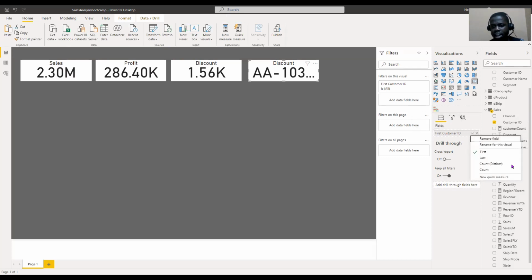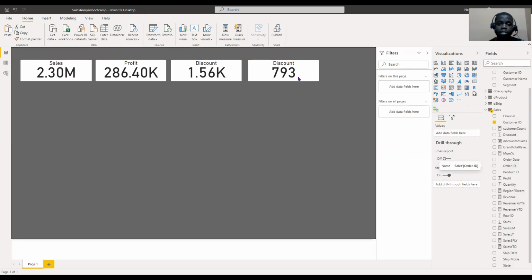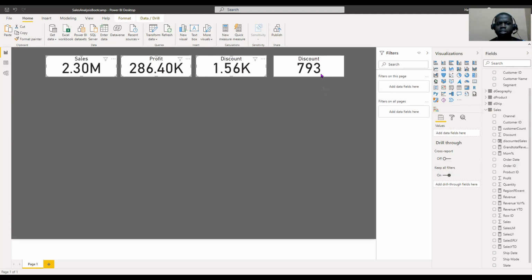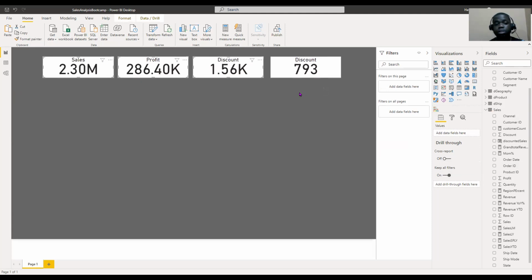And I have first, last, count, distinct. And once I change it to count distinct, it gives you something exactly like the one you use the explicit measure for. Can you see it's the same thing? Everything works, we are happy. So what we can do now is I just selected all of them together so that I can move them together.